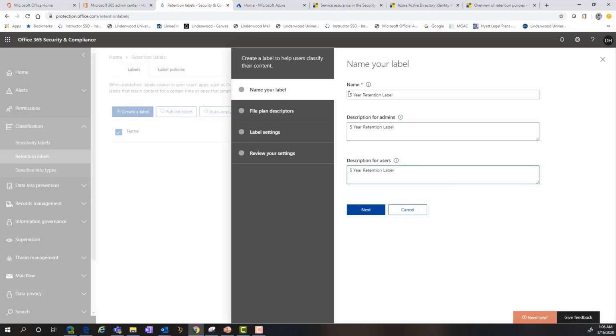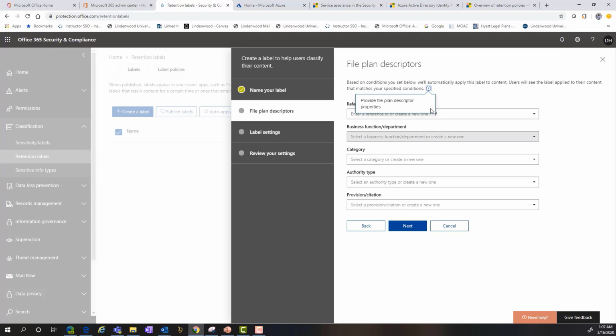Now, as you can see here, the name is, of course, a required field. You can provide a description for technical admins with privileged access, as well as a description for end users as well, if they are going to be leveraging workloads that this label is going to apply to.